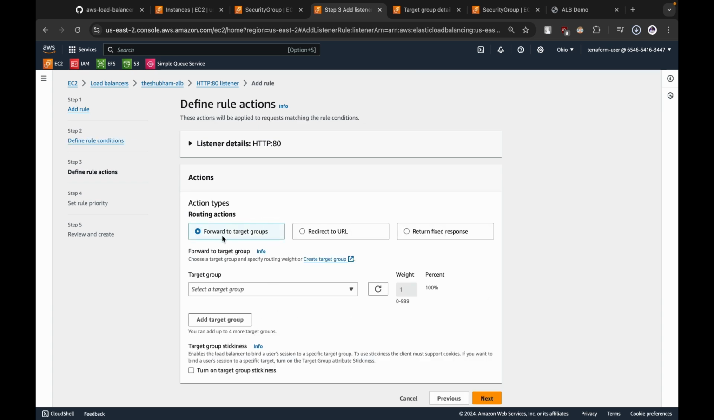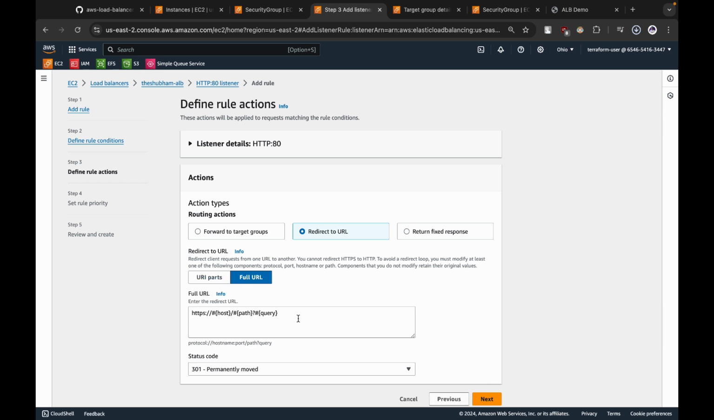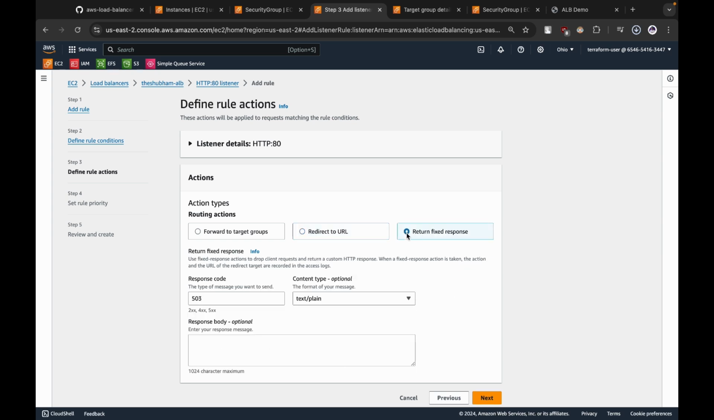So this is the path that we provided, and now it's time to give it a response. Do you want to forward it to another target group? We already have one. Or do you want to redirect it to another URL? You can pass the URL parts, or you can forward to the complete full URL over here with the status code, whatever you want, that is found or permanently moved. Now here we want to pass a custom response, and the error code here should be 404, and the content type should be text/plain.